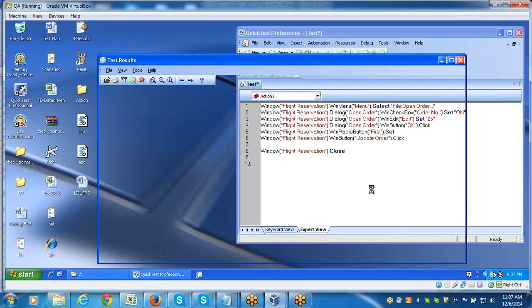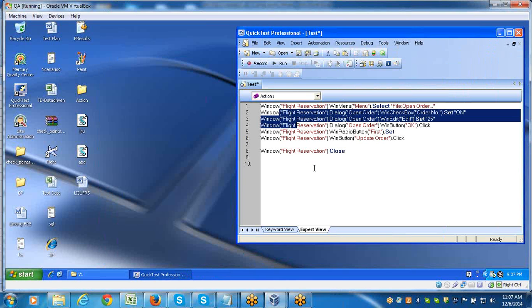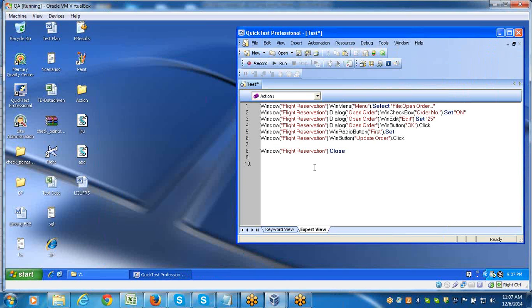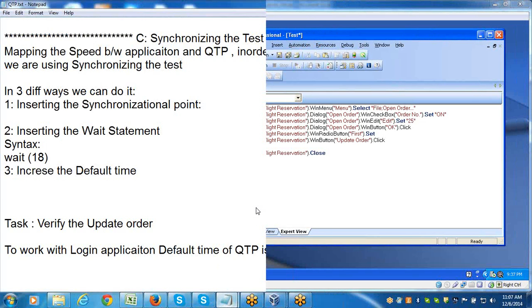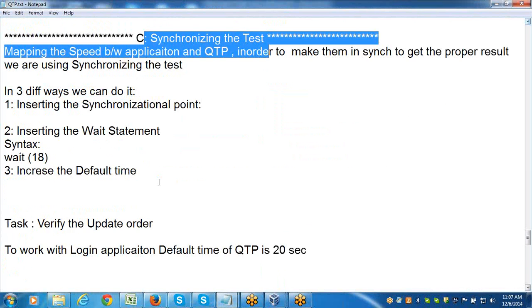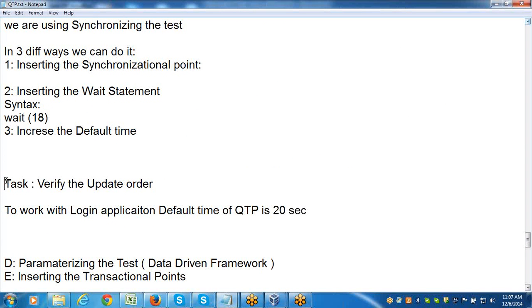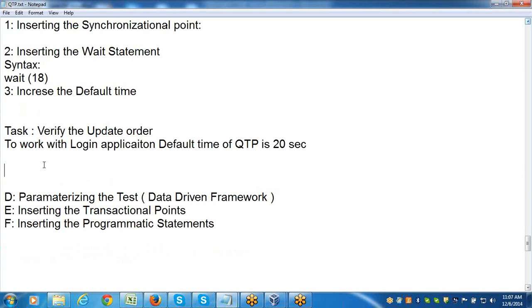That's it. The simple point here is, after rectifying or after working on the scenario, you can pass the message like so-and-so internal setting problem. So this is called mapping the speed between application and QTP, synchronizing the test we are going to use. When you are getting a problem, you check the internal settings. Any of three ways: maybe it's a script problem, maybe an application problem, or maybe a settings problem. If it is not working, any one of these reasons will be there.